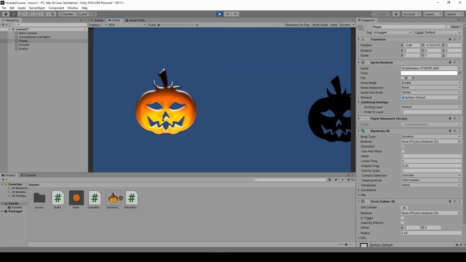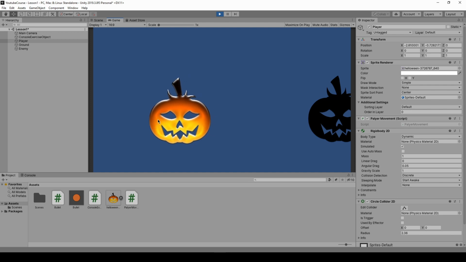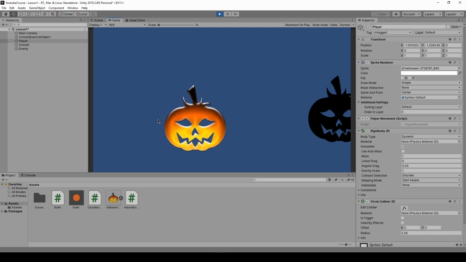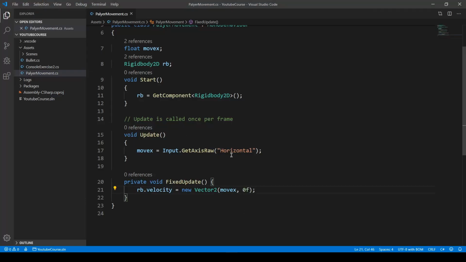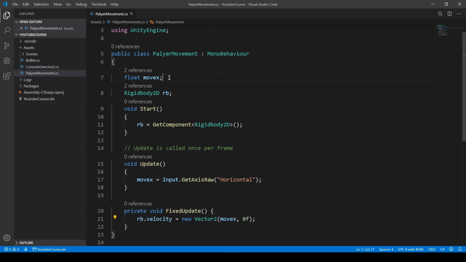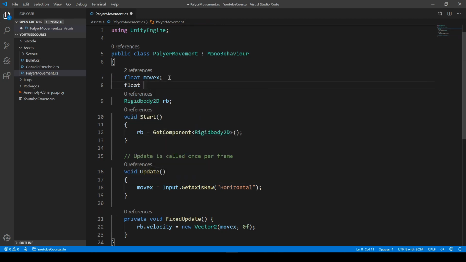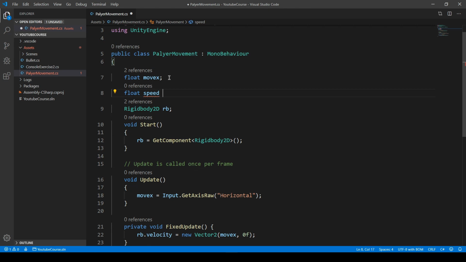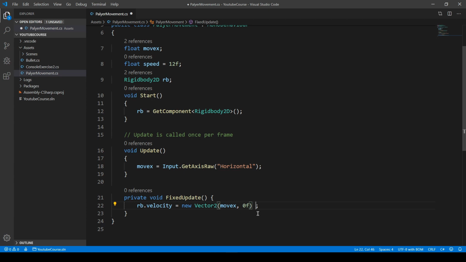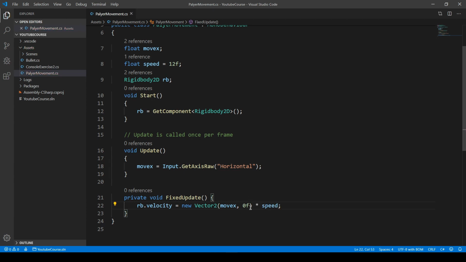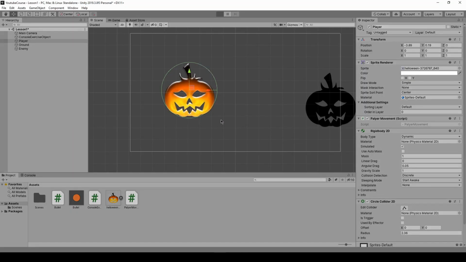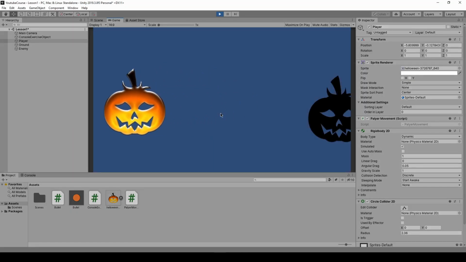It will drop down, and now if we press right or left, you can see that we can move it. But it is too slow, definitely. So what should we do? We should add some speed variable. So let's define our speed variable and assign some value to it, maybe 12. And then just multiply it by the speed. Just save it and go back, press play. And here you can see that we can move it a lot faster.